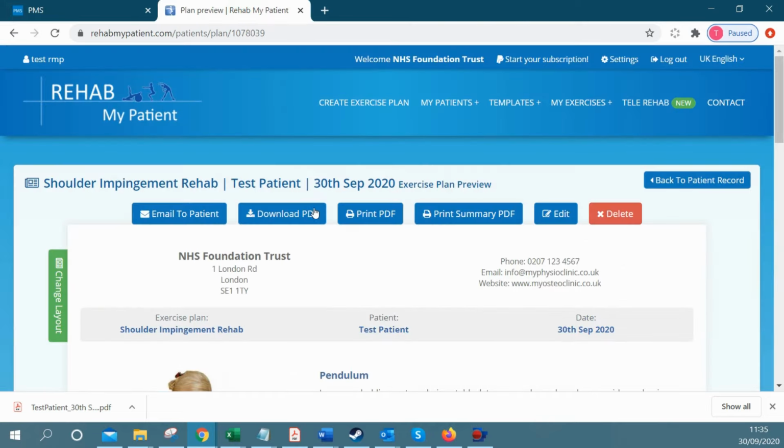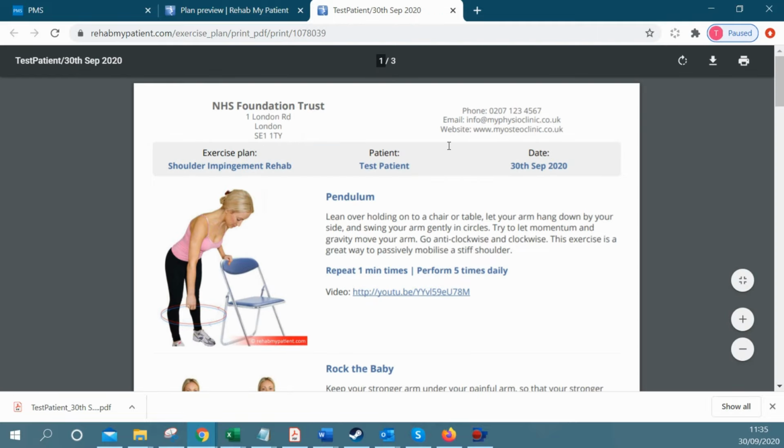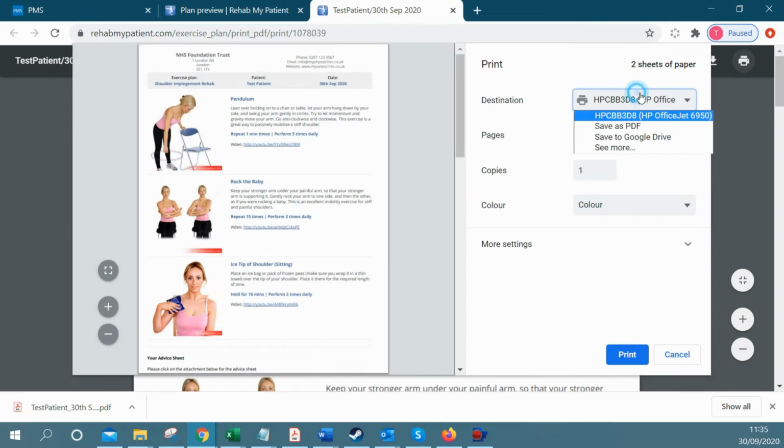Okay, so there are other ways to do this as well. You can print the PDF and then select a PDF printer from the print option. Usually there'll be a save as PDF option, or save or print a PDF, and you can then save it to your desktop and then upload it into your medical record.